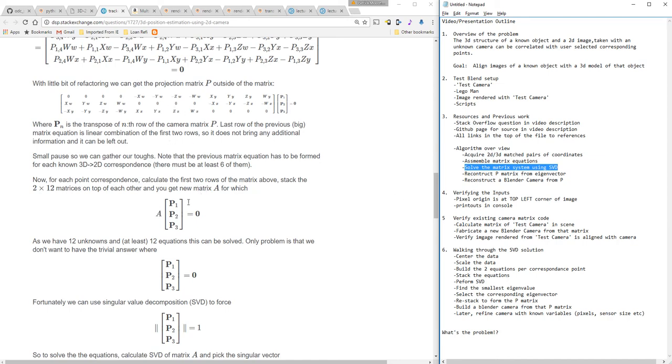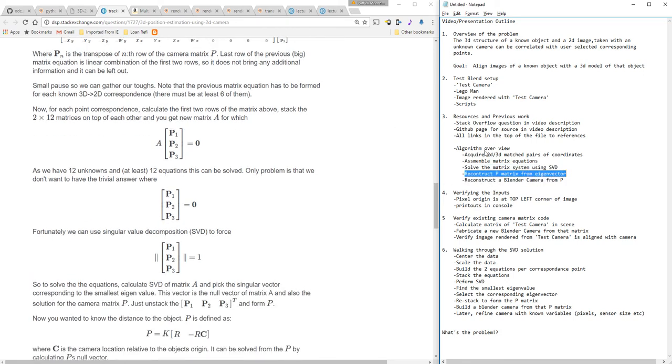Given that deconstruction, we use eigenvalues and the eigenvector to reconstruct the projection matrix. And then once we have the projection matrix, we go back and make a Blender camera.